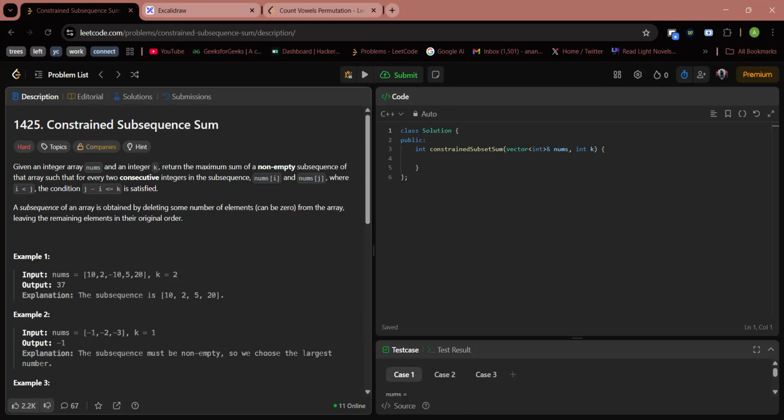First problem that we are solving is constrained subsequence sum. Given an integer array nums and an integer k, return the maximum sum of a non-empty subsequence. We have to pick a subsequence of that array such that every two consecutive integers in the subsequence, nums[i] and nums[j], where i is less than j, satisfy the condition j minus i should be less than or equal to k.